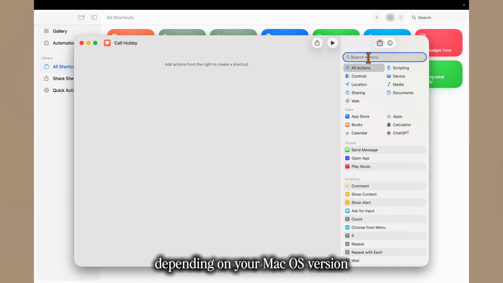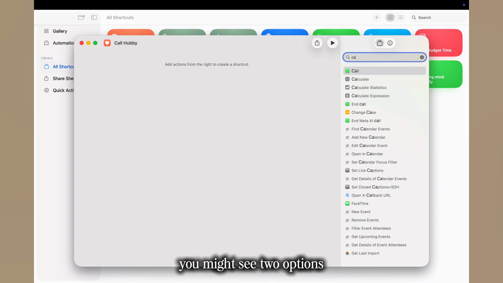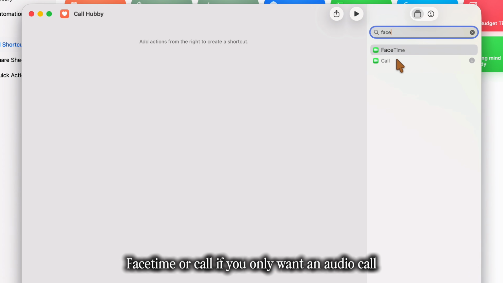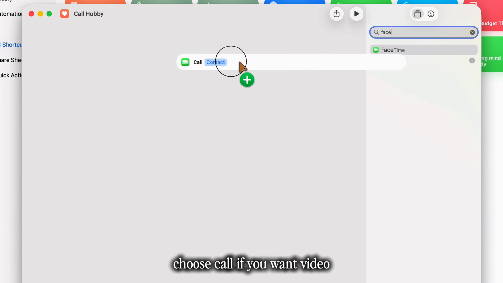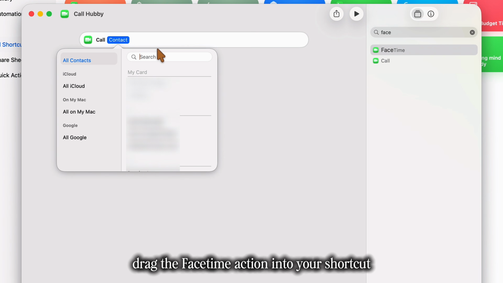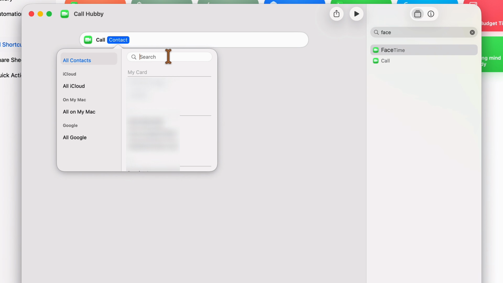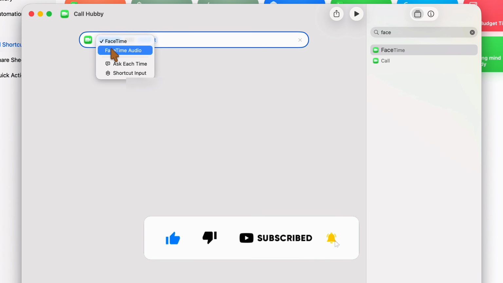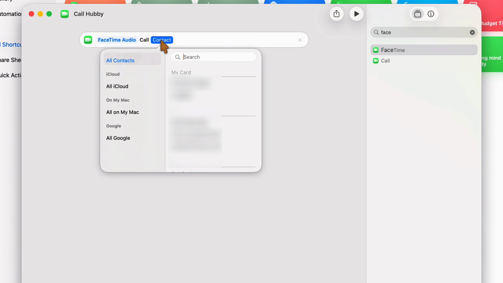Depending on your macOS version, you might see two options, FaceTime or Call. If you only want an audio call, choose Call. If you want video, drag the FaceTime action into your shortcut. You can also switch this later. Just click where it says FaceTime and change it to FaceTime audio if you prefer an audio-only call.